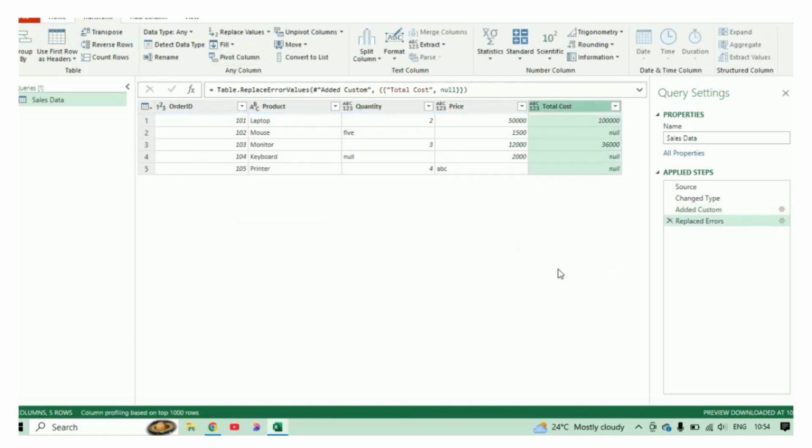This also does the same work, but the only thing is that you are replacing the errors with nulls in two steps. Whereas in the other method where I use try and otherwise, it was just done in one single step. And it will make your code even more robust if you use the try and otherwise statement for error handling in Power Query. So this was about try and otherwise statement.